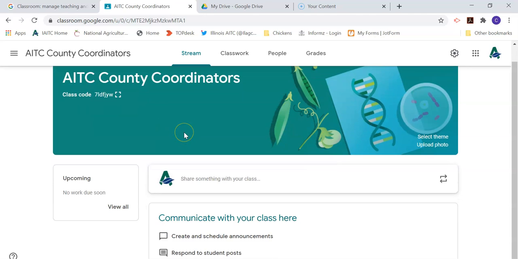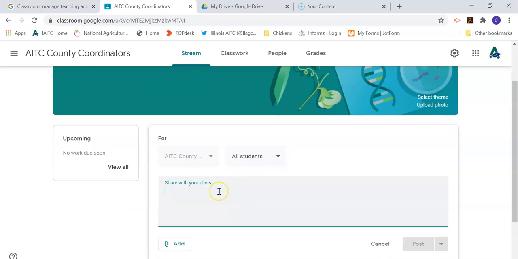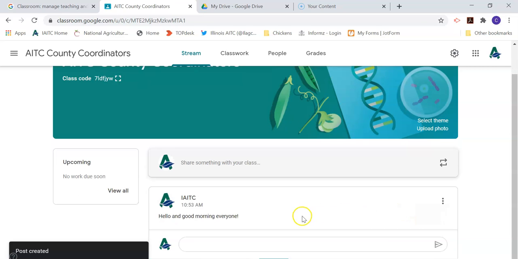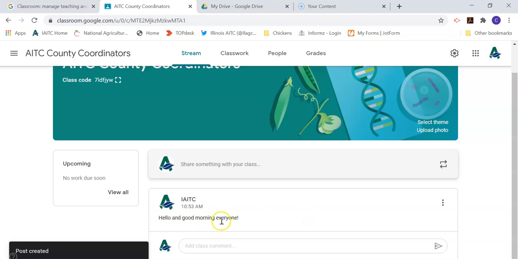Okay, so Google Classroom is a super simple, basic idea. It's basically a stream of posts that you put on there. You can see right here it says share something with your class, and so I could say hello and good morning. Then I can either choose to post that now, or schedule it, or say I don't want to post it right now and save it for later. But right now I'm going to post it. You can see that pops up at the top of the stream of my Google Classroom.